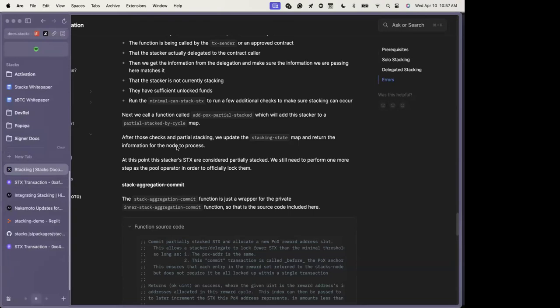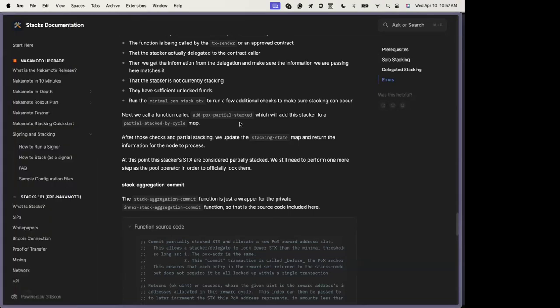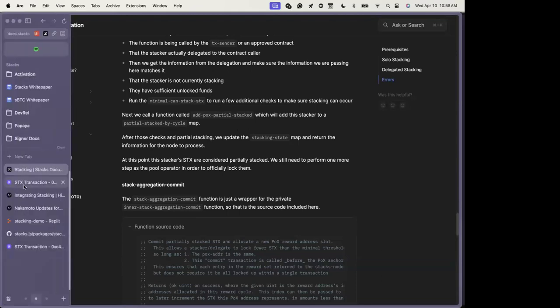Correct. And the only caveat being that if someone delegates more to you or new users delegate more to you for that upcoming reward cycle, you'll have to call this stack aggregation commit increase function to still finalize that exact cycle. Okay, cool.